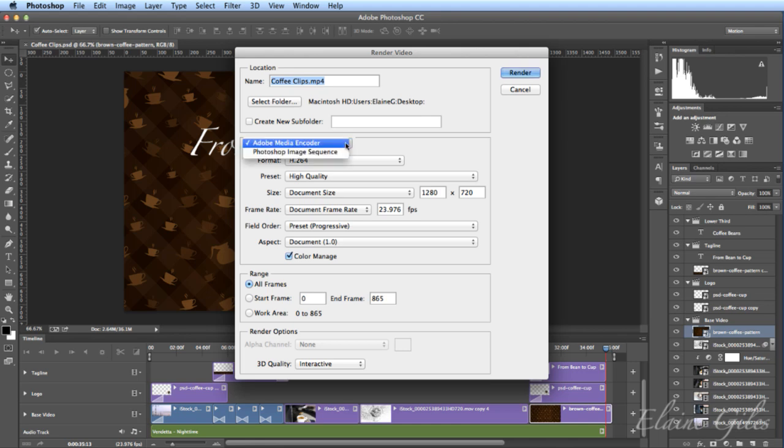So the first thing is, do you want it as a media encoded file, or do you want an image sequence? Now, which ones you want would depend on what you're trying to do with the output. So most of the time I'm going to want a video, so I'm going to go for the Media Encoder options, and then I need to select these settings in here.